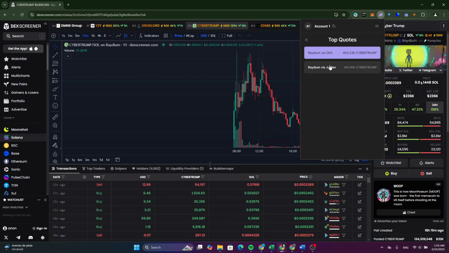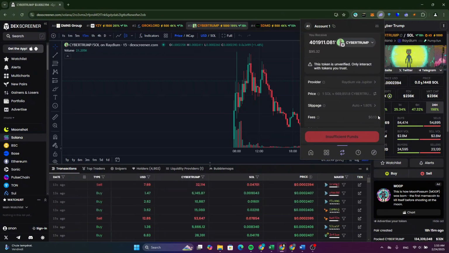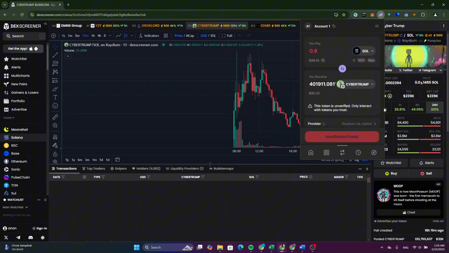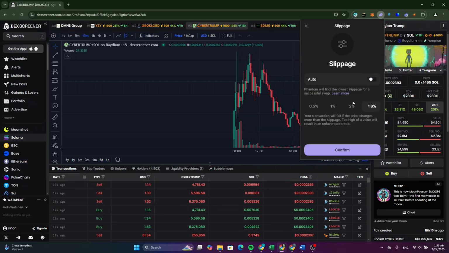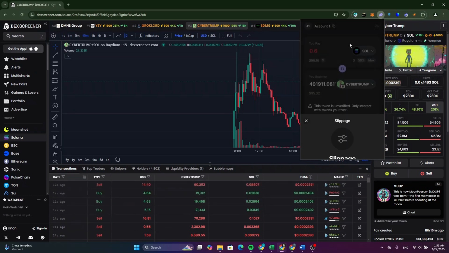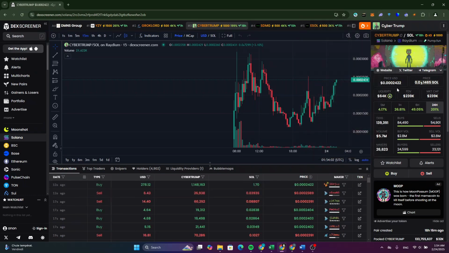After that, select the provider, for example, Jupiter, and make sure to read all this information here, and then click on swap, and you will be redirected to the Jupiter provider page to be able to buy this token. Now if you face any issue, go back to this page and switch the slippage, as you can see from here, to custom, because most of the issues, as you know, come from the slippage, and after that you can go and buy this token without any issue. So this is how to buy Cybertrump token.